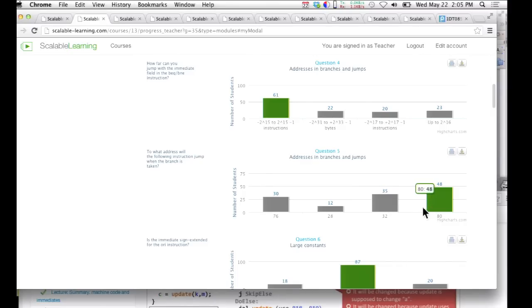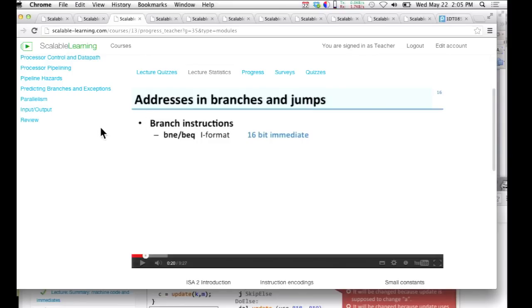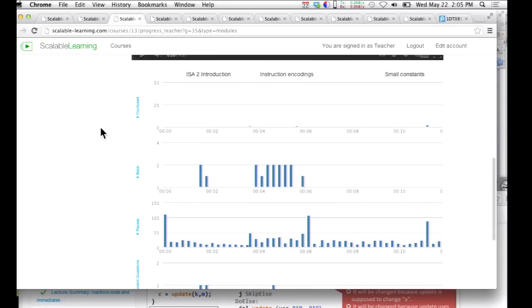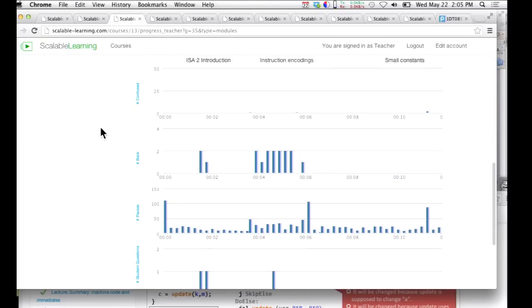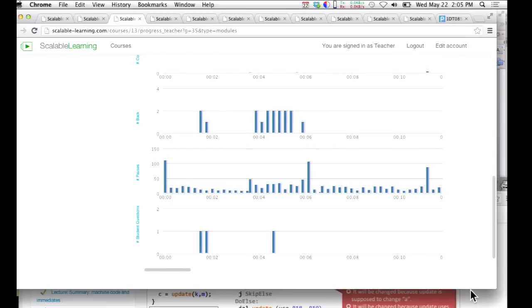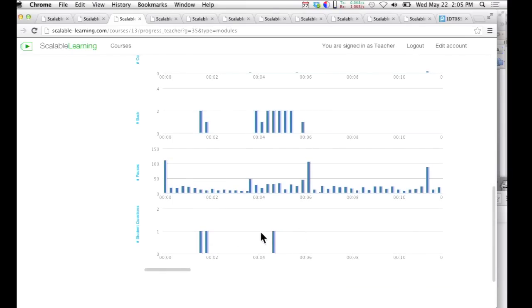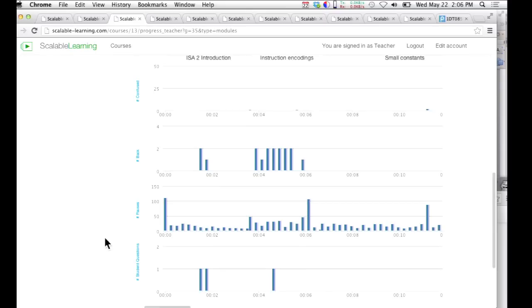So here's a question the students didn't do so well on that. You can see for this question here, about 50 students answered it correctly, but about 60 students chose the wrong answer there. And so we get this feedback about how students are doing with the questions. You can also see a lot of other information about this. So here's a display of the course during the lecture as a function of time. Make the window a little bigger. You can see here's the time at the bottom, and you see 4 things here.